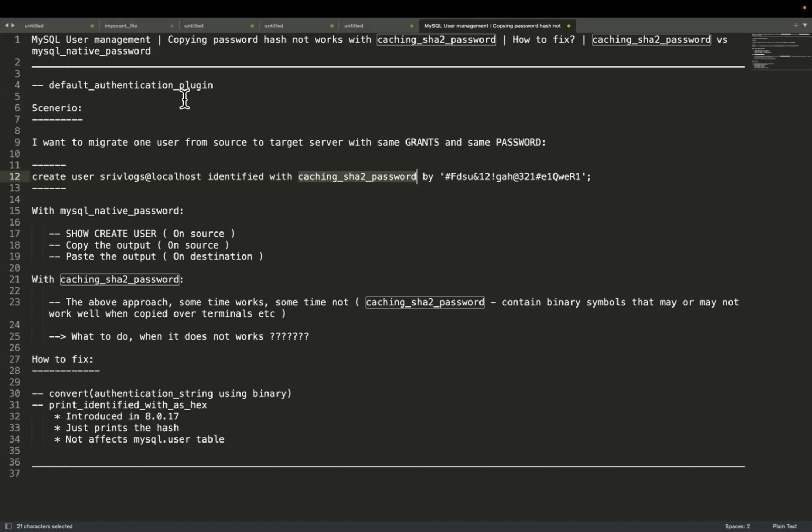You are already aware that default_authentication_plugin is the parameter we use to set the authentication plugin. Before MySQL 8, it is mysql_native_password. Considering the security improvement, from MySQL 8 the default authentication plugin is caching_sha2_password. So the hash adds a next level of security improvement.